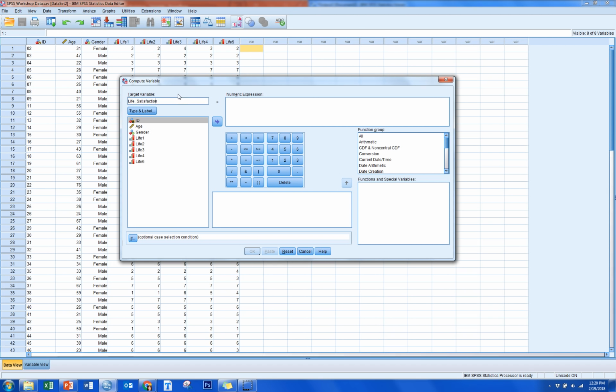satisfaction. Variable names can't have spaces in them in SPSS. So I put life, L-I-F-E, underscore satisfaction. I had to put the underscore there because it won't let me do that. It'll give me an error message. So this is going to be the name of the new variable we're creating.